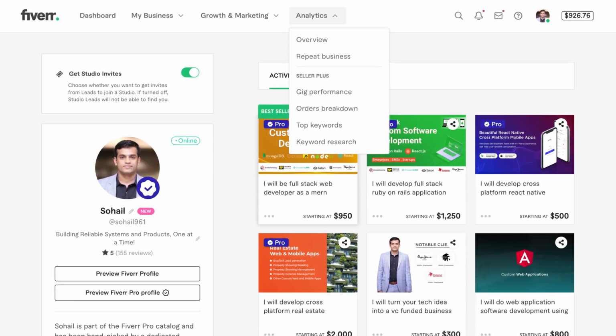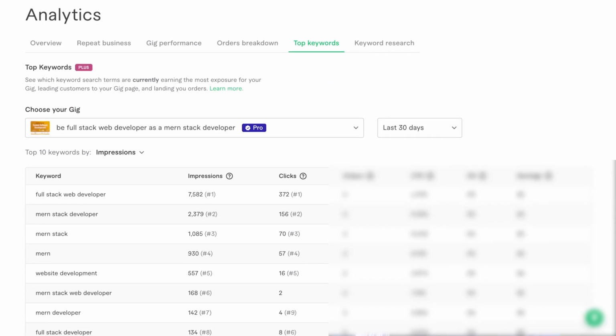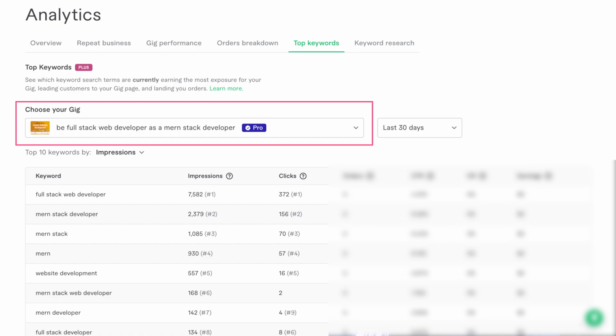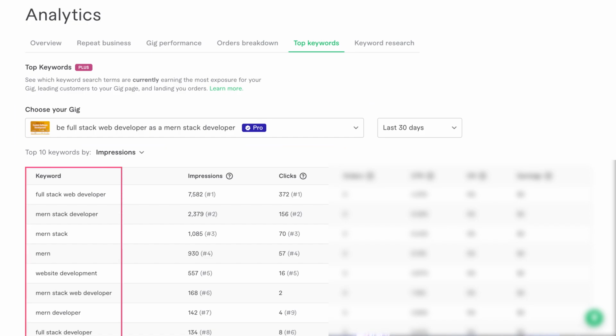And once you use these titles to create gigs, you will also be able to review how each of your keywords is doing. For that, you will have to go to your profile and click on the top keywords option. On the next screen, select a gig and you will be able to see top keywords for that gig. You can use these keywords to create more gigs or update the current gig's keywords and descriptions accordingly.